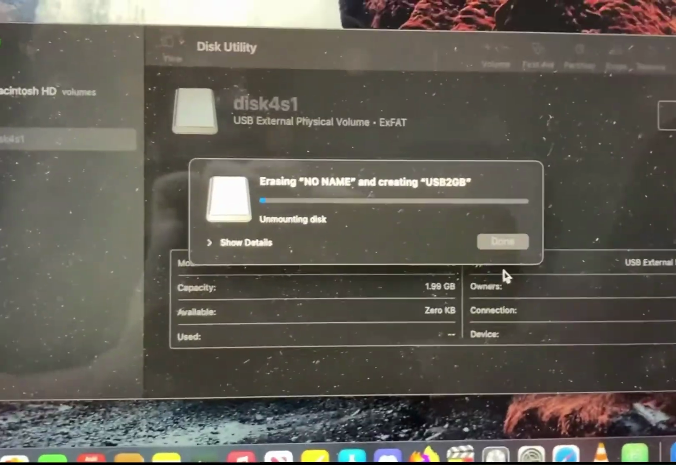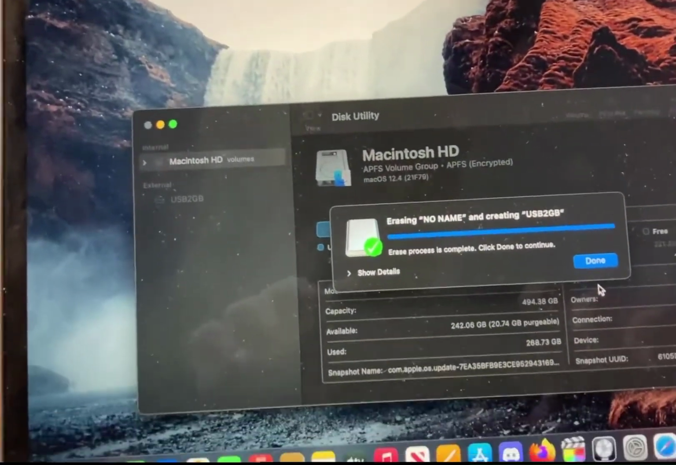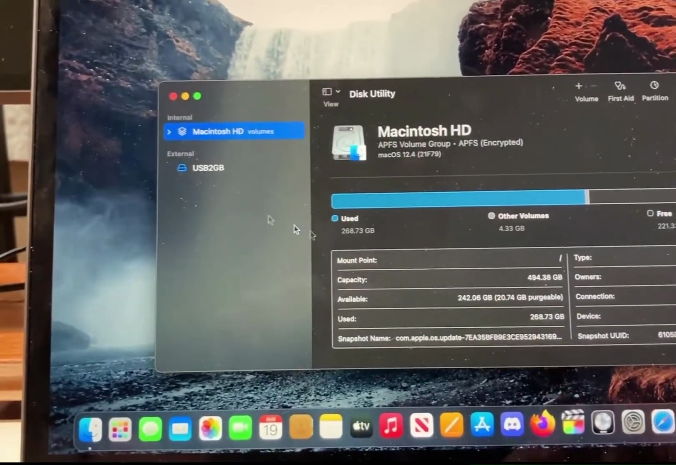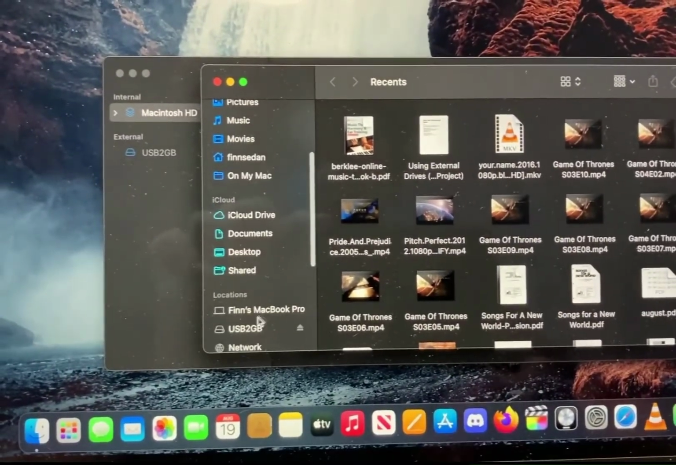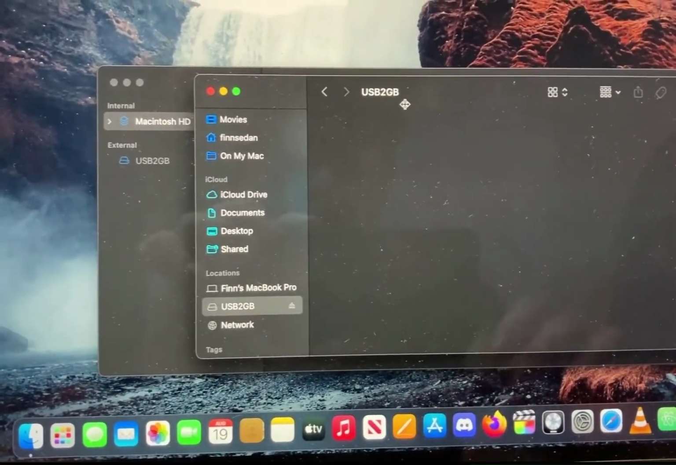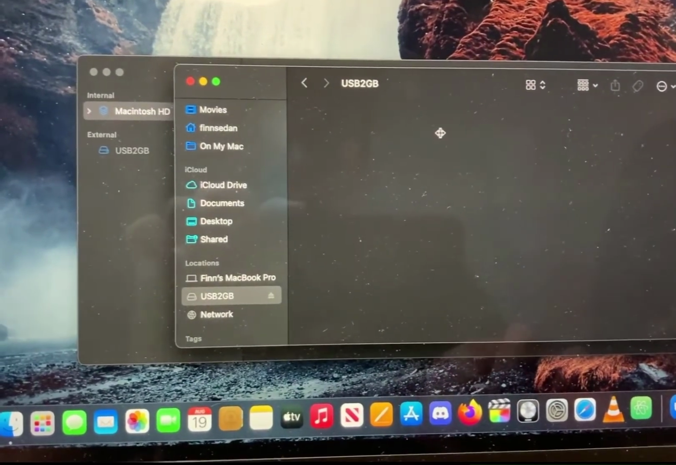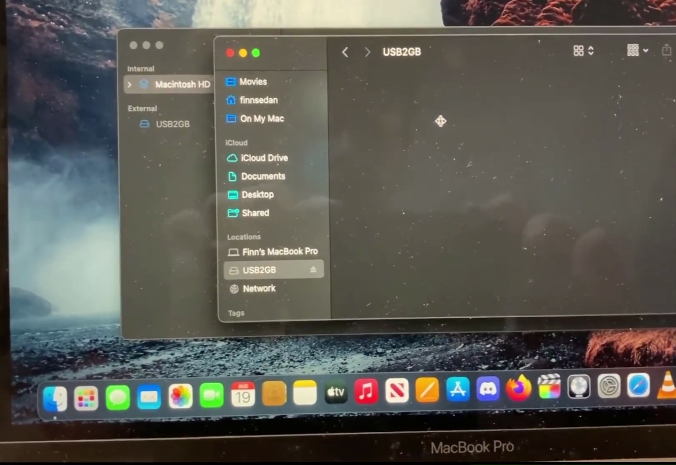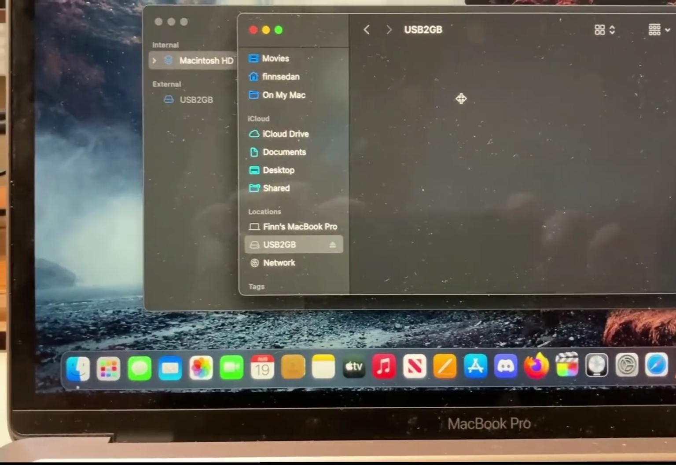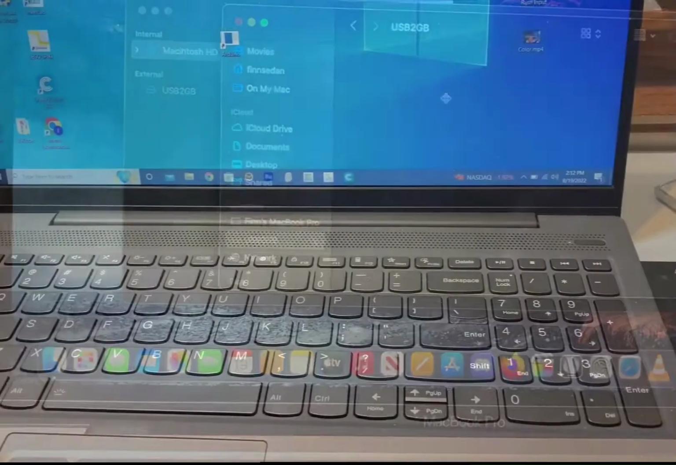And this is going to rename the disk, the drive, and it's also going to reformat it so then it can work like this. So now we see here, if we go to Finder, that the drive is named USB 2 gig, and there's nothing on there, so we can't see it. But yeah, that is how you set up an external drive on macOS.